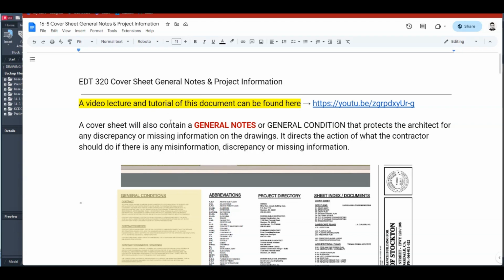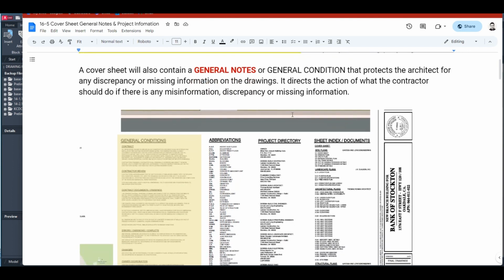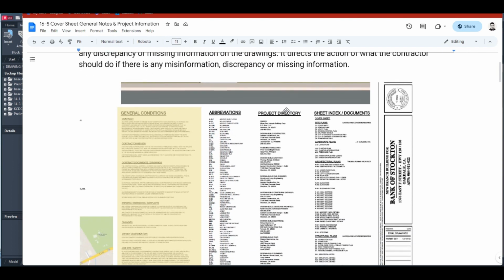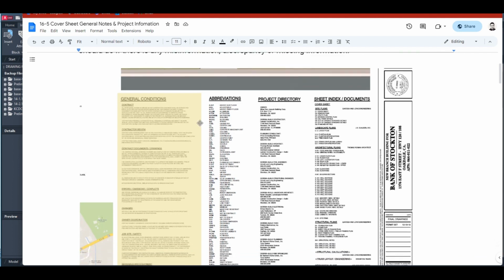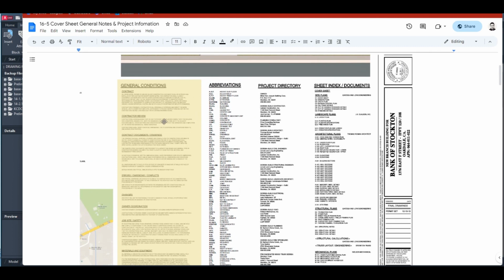Hello. The purpose of this video is to explain how to put your general notes and project information in your cover sheets. General notes are basically a clause, directions that would protect the architect from any discrepancy or anything that's missing or in conflict in the drawings. So it tells the contractor or anybody who's in charge what to do when there are discrepancies or mistakes or anything like that.